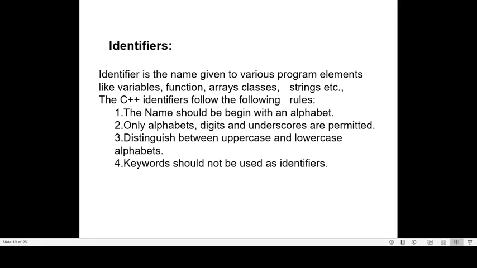Identifier, generally we can say variable or data name or data item or user defined word or programmer defined word. It is a name given to other elements. We can give a name to variables, functions, arrays, and strings. These are called identifiers.